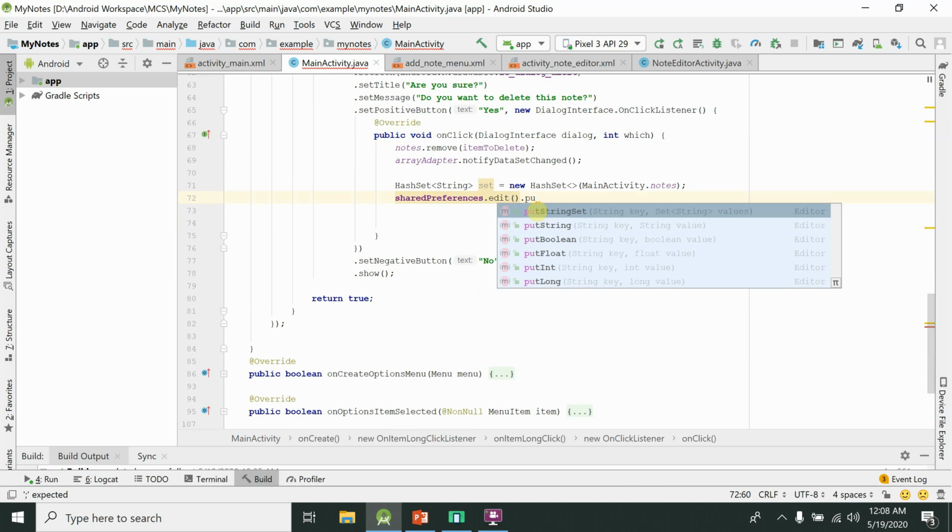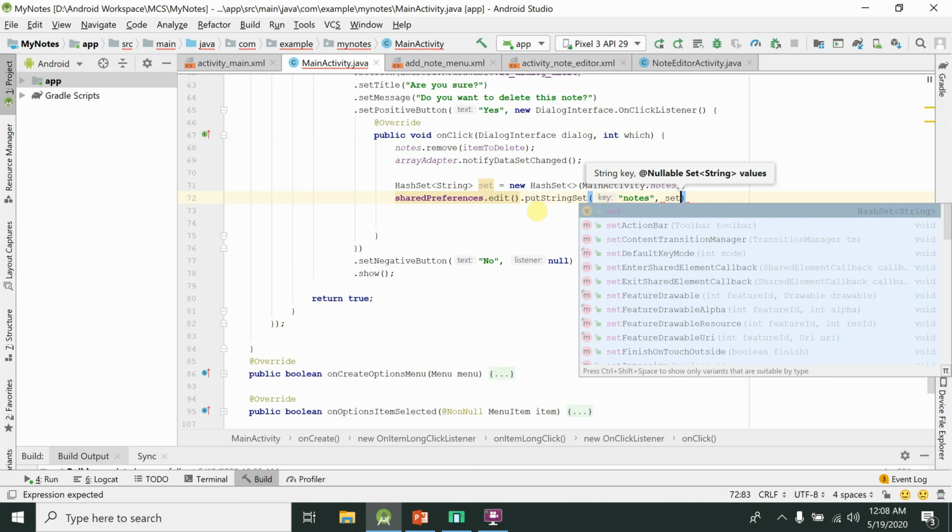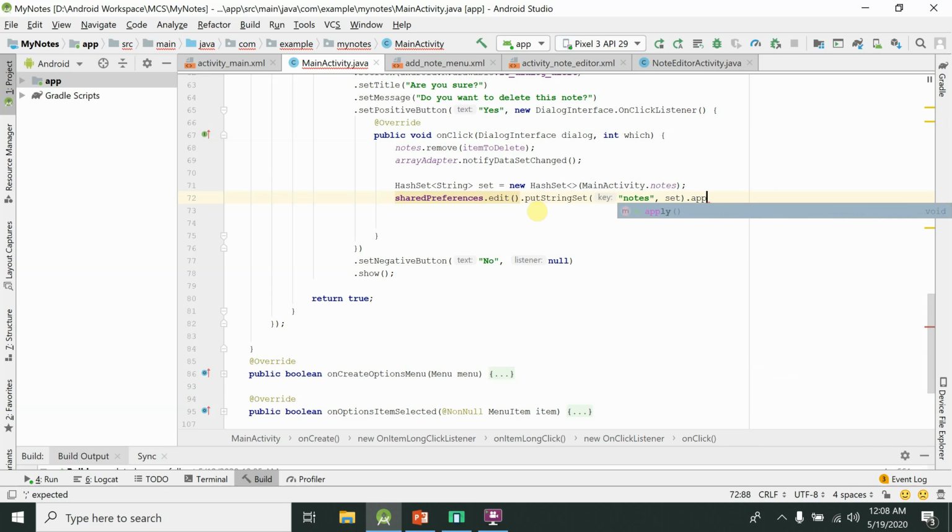Then I can call another method, putStringSet. Now we are going to get data from the shared preferences and put it in our notes set. So notes. It is the same key value which we gave in the NoteEditorActivity. Set dot apply.